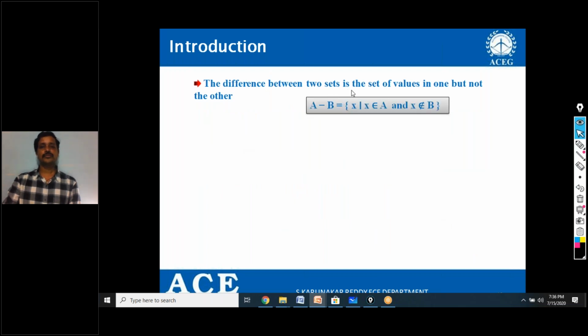Now the difference between two sets. The difference between two sets is the set of values in one but not the other. That is, A minus B equals X such that X belongs to A and X does not belong to B. The values we see in A minus B are the values which are in set A, not in set B. Example: {1, 2, 3, 4} minus {3, 4, 5, 6}.